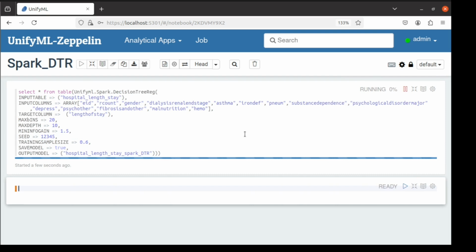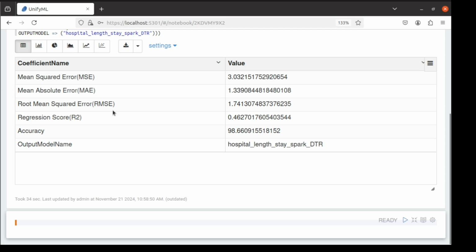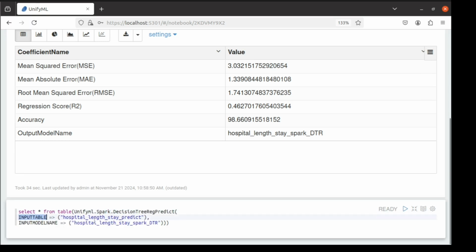This query will execute in the back end of our UnifyML server. This is the output of the Spark Decision Tree Regression: MSE value, MAE value, RMSE value, R2 value, accuracy, and saved output model. Now let's predict using Decision Tree Regression Predict. This is the Spark Decision Tree Regression Predict function. Mention your predicted input table and input model name saved earlier.